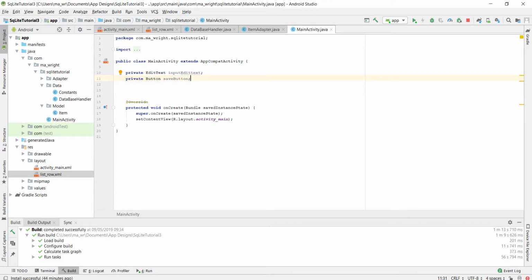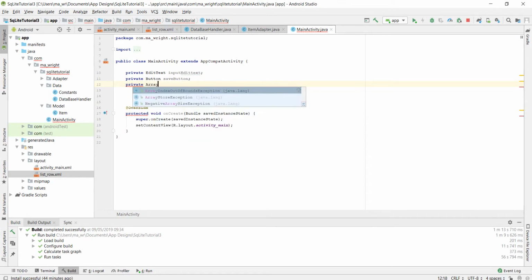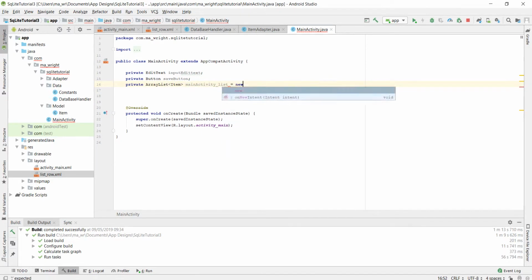And what we also have is an ArrayList, because we're obviously creating a database list, which we need to then repopulate. So we say private ArrayList. That's going to be of type Item. And we'll just call this mainActivityList. It's going to be a new ArrayList.